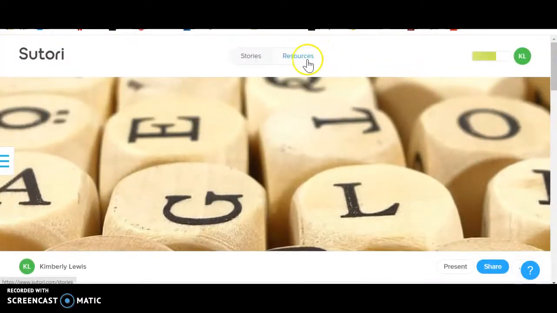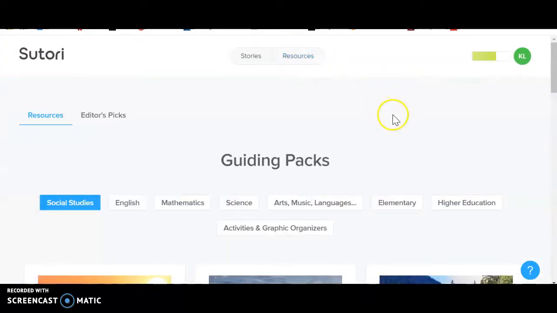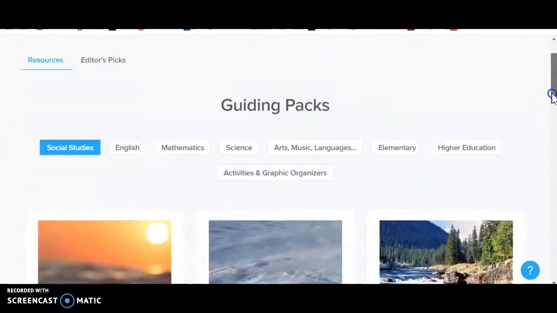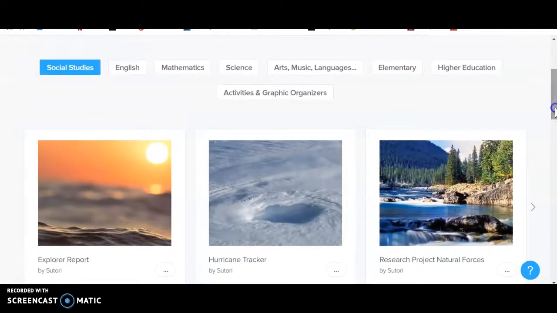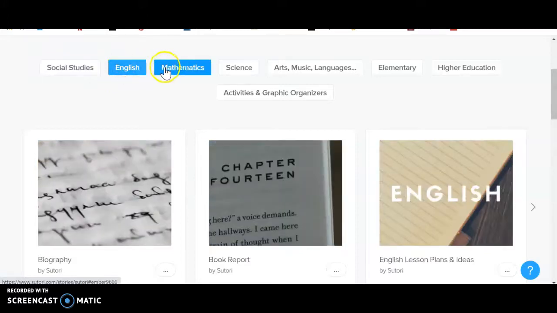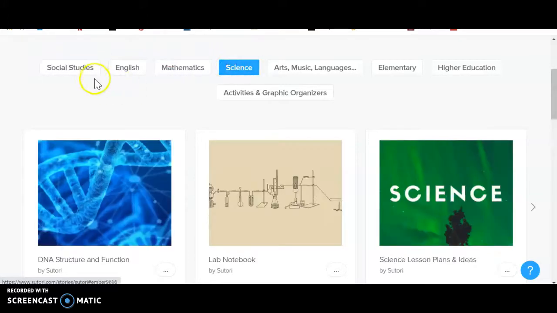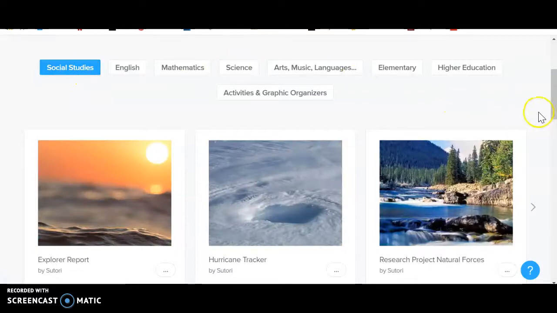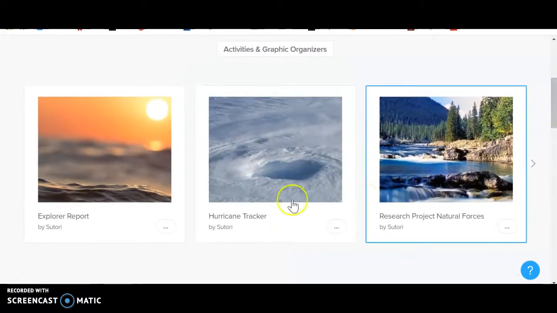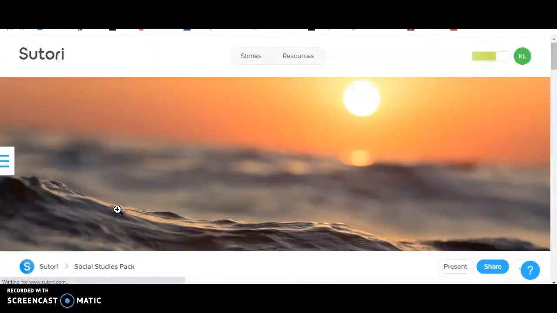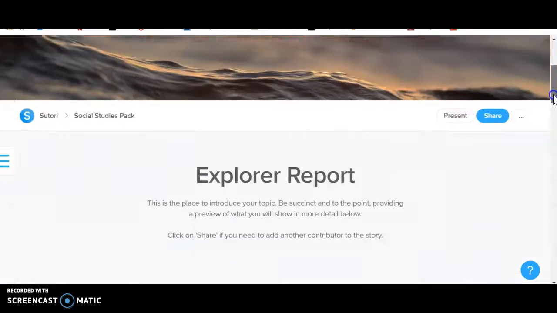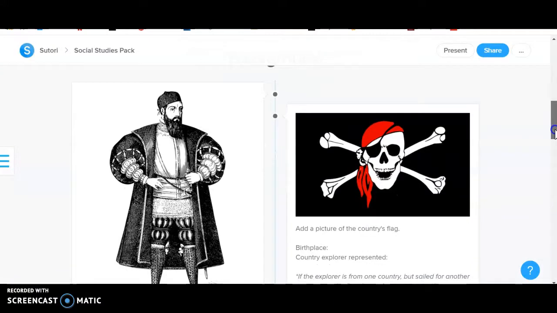One of the resources, so you would go to resources that they had, that I thought was very helpful, is kind of, so it was social studies, English, so you can kind of choose the helpful layouts as you go. So I chose social studies and the Explore. So I say I want to write an Explore report. I might want to go here and get an idea of what I should do.